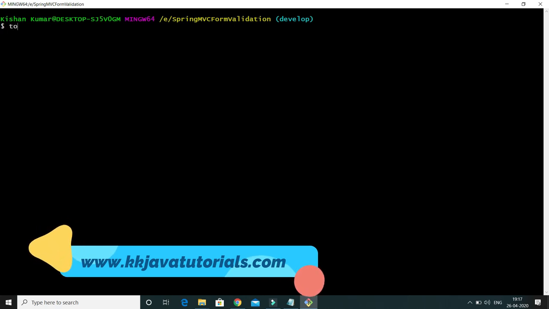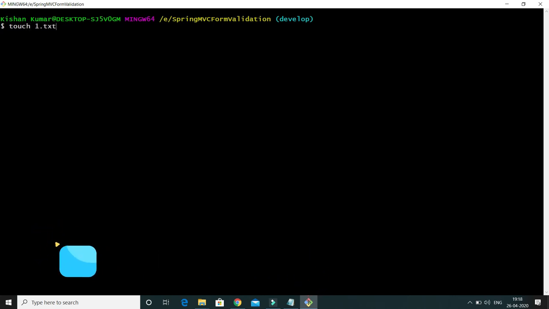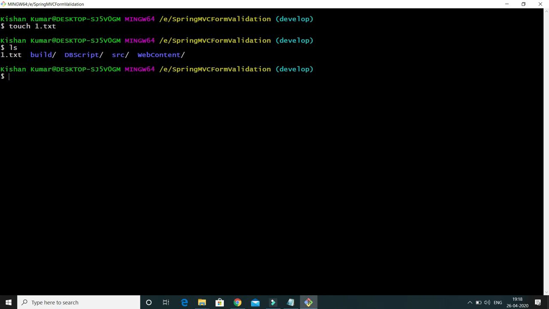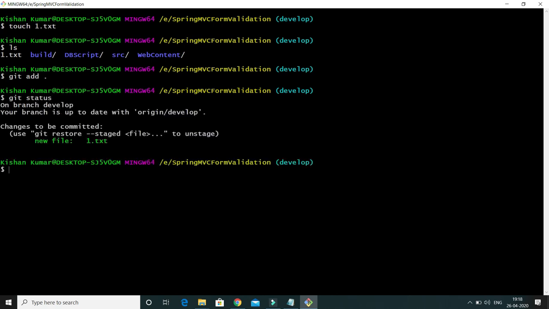Now here I am going to just add some files. I'm going to add one.txt. First of all, I'm going to create this file using the touch command. If I do ls, you can see one.txt is created. Now I have to add this file into our git staging area. For that we have the command git add, and I want to add all the newly created files, so I do git add dot. Now if I do git status, you can see this file is in the staging area.